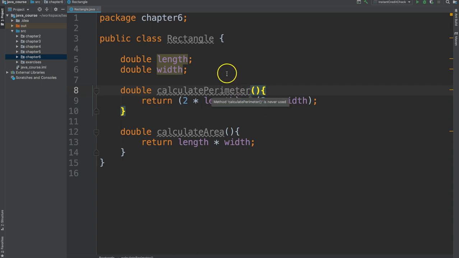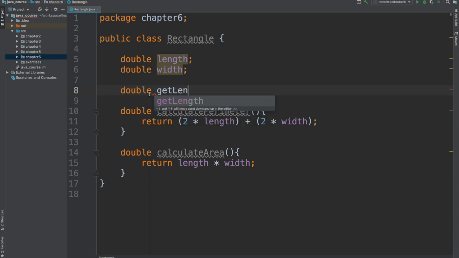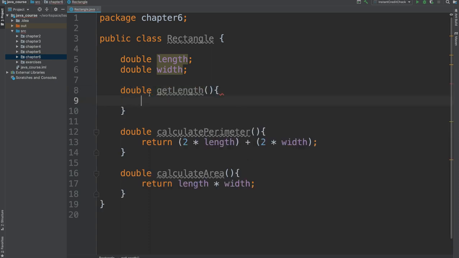There are a couple of ways that we go about doing this. One is to provide getter and setter methods for each of the fields. So we can create a method that will allow anyone who wants to use a rectangle object to set the length, or get it if they want to read it, as well as the width. So I'm going to make a couple more methods here. I'm going to say double get length, and this will simply return the length.